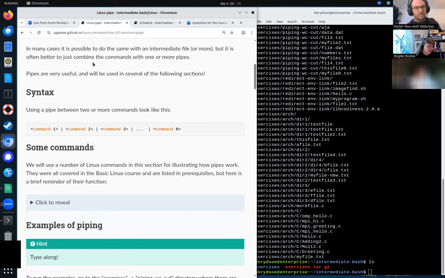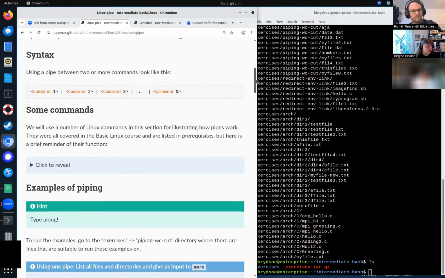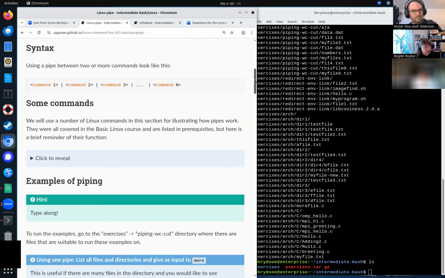It is true that in many cases you could do this with intermediate files, but usually it's better to just combine the command with one or more pipes. They are very useful and we will see why. So the syntax. You could have one command and then you pipe it to another command, and so on. You can have many commands that receive the output of the previous command.